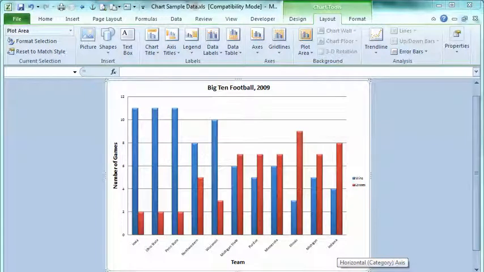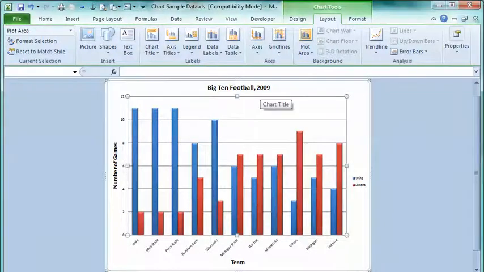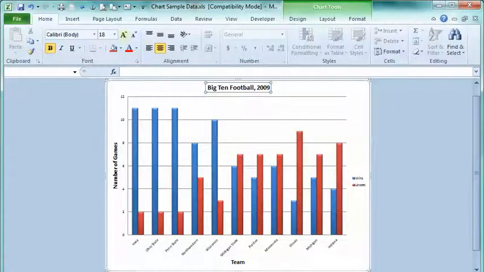Okay, in this video we're going to take a look at doing some formatting without going to the chart tools or any of the tabs up there. Actually, it's incredibly easy to format a chart in Excel. All you've got to do is click on the part that you want to change and handles will appear. So if I want to format the title, I click on it. When the handles appear, I can go to the Home tab and start modifying the title.